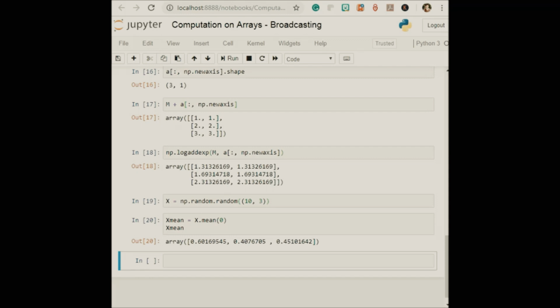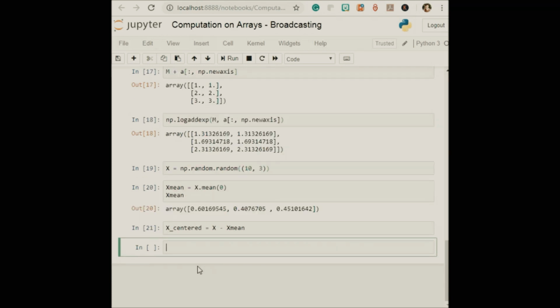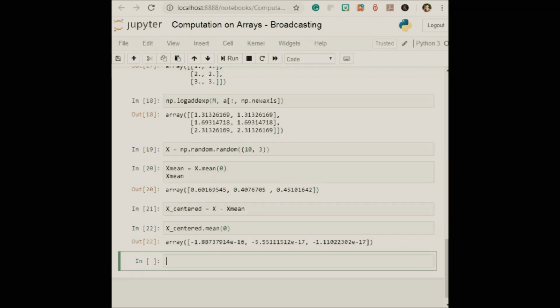This is a broadcasting operation. x_centered is equal to x minus x_mean. To double check that we have done this correctly, we can check that the centered array has near 0 mean. Now we have double checked, then we got the answer. So to within machine precision, the mean is now 0.